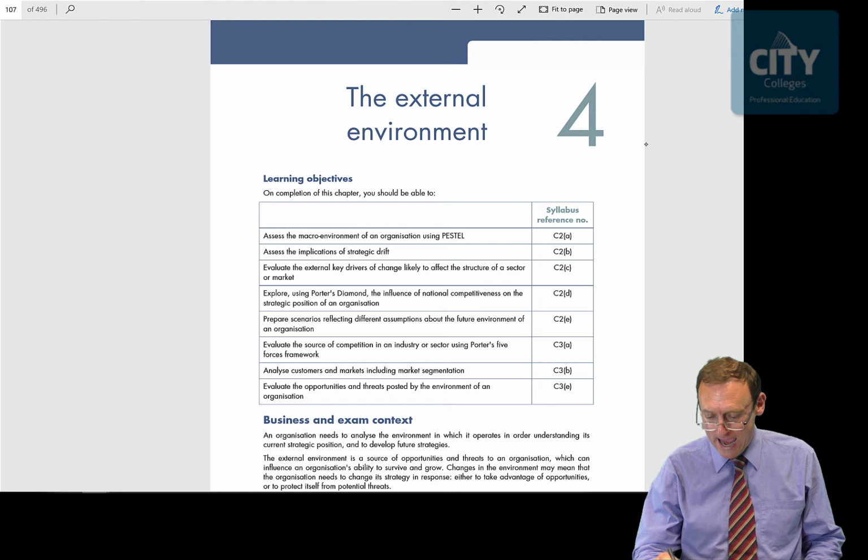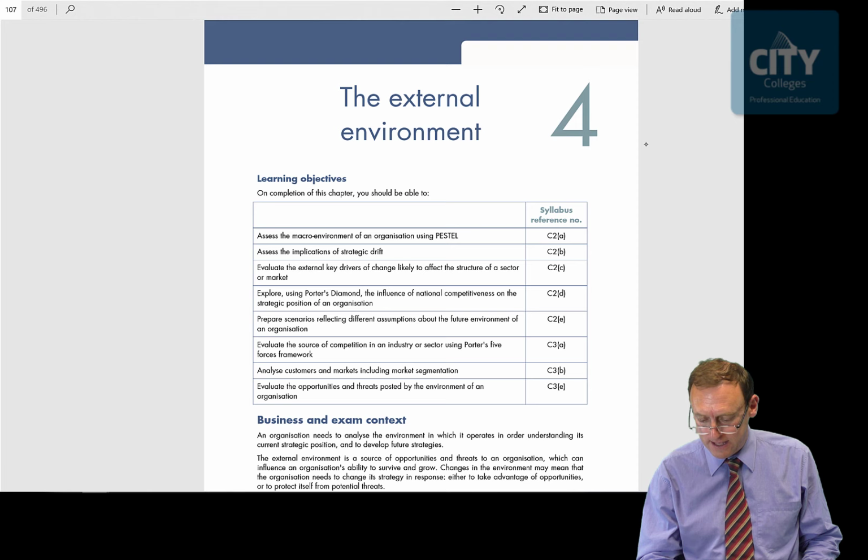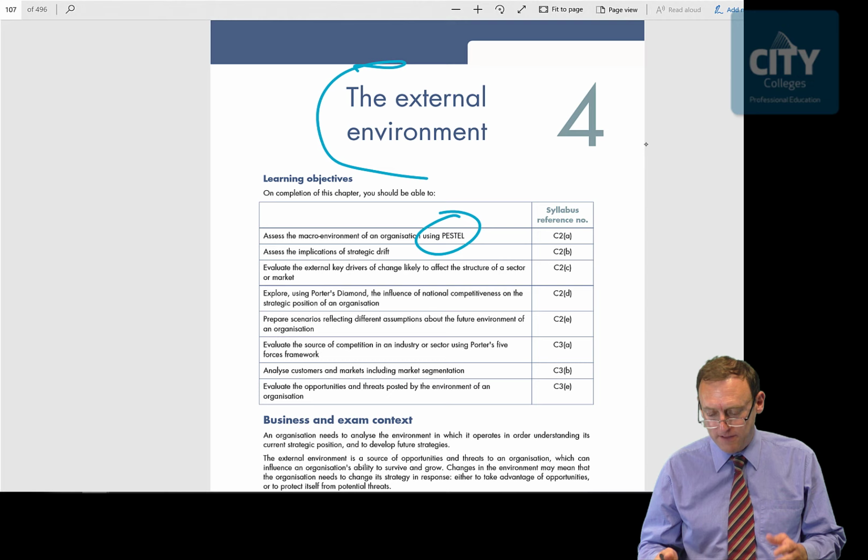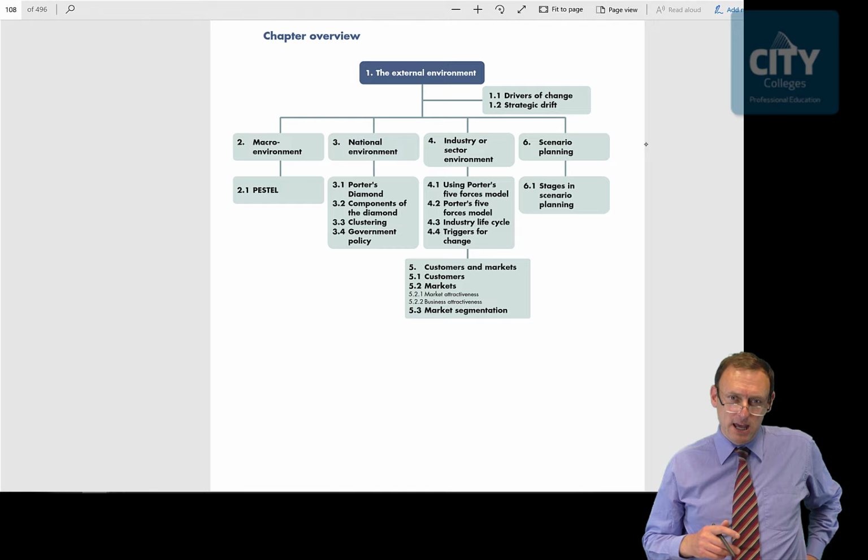So the area that we're looking at here is PESTEL. I'm in the external environment, chapter four. And you can see here, one of the areas on the syllabus is PESTEL. You've probably done it before, maybe if you've already done a degree in business studies. PESTEL is one of those models that they use all the time.